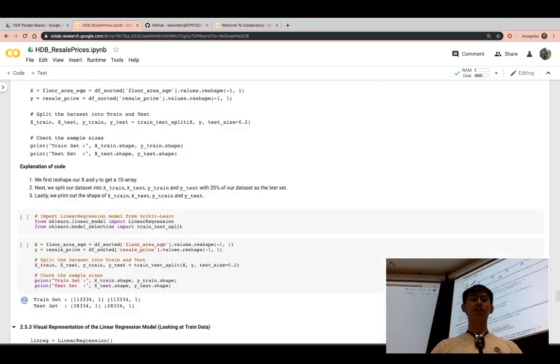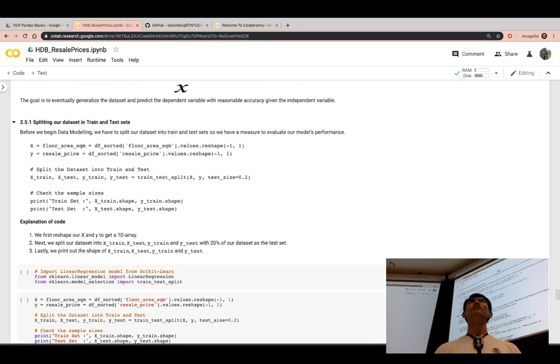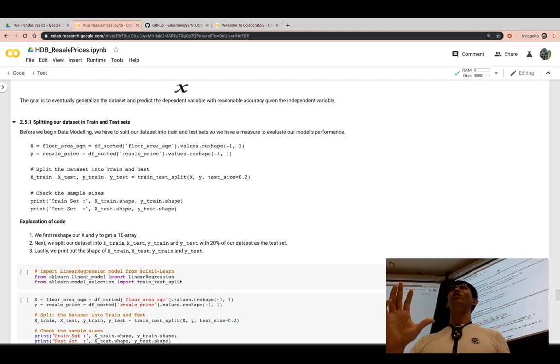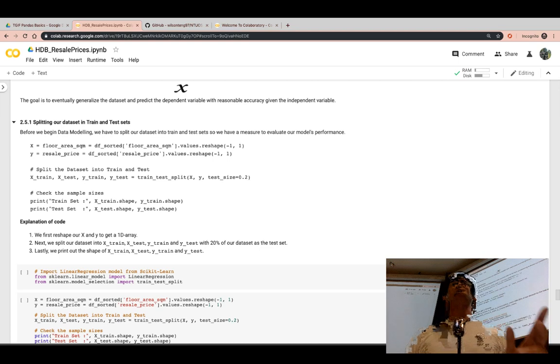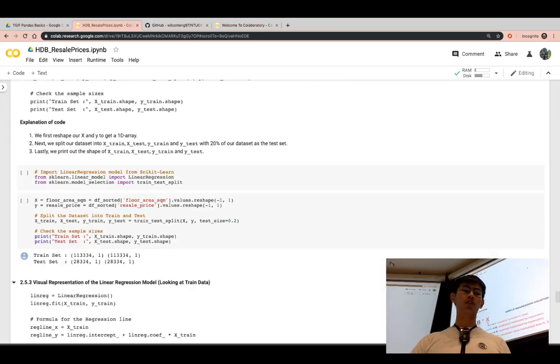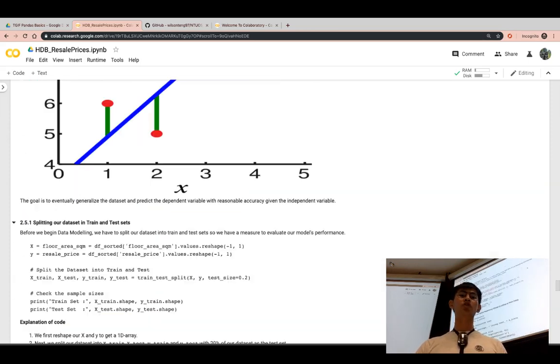In data modeling, it's very important that there are two steps basically, the training step and then the testing step. Because if you just train on the whole data set that you have, it's going to be very hard for you to test it out. So what data scientists do is split their data into a training set and a test set. For all this code, your values will be different from mine.